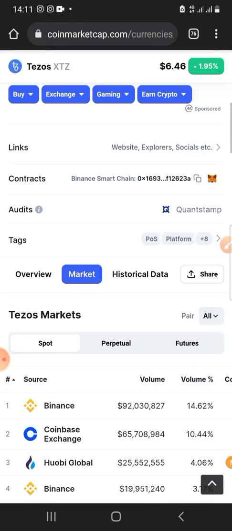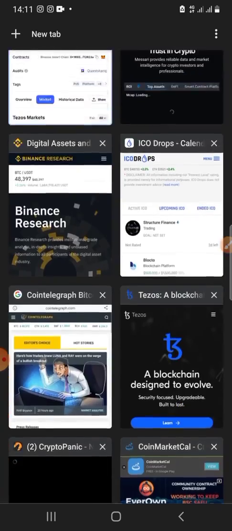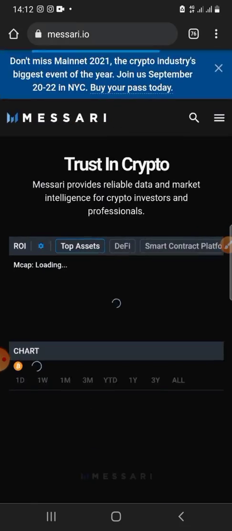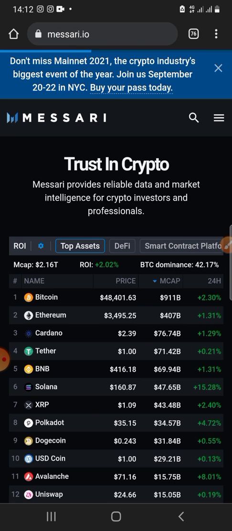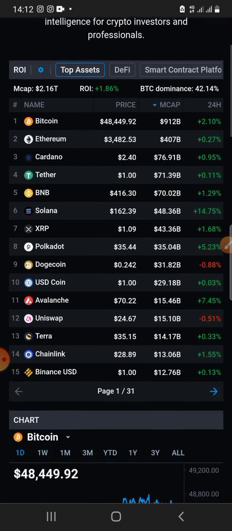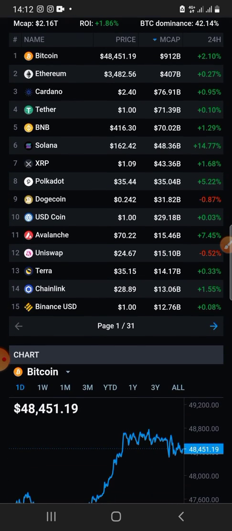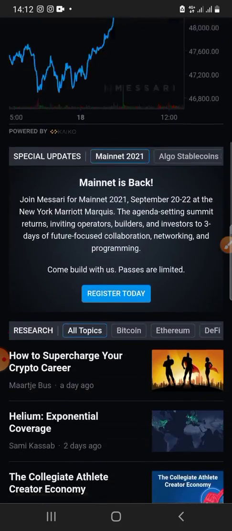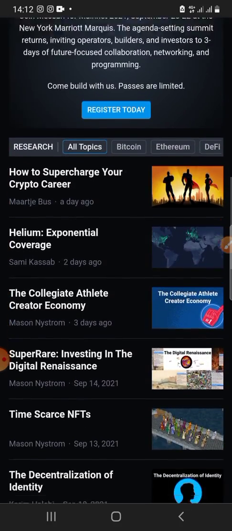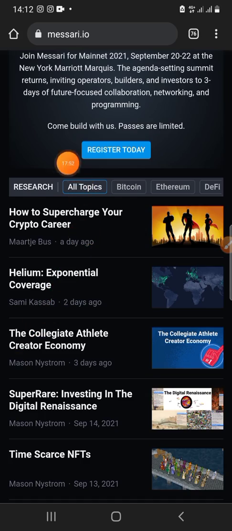So I think I have it opened up. So this is Messari. This is a very great website if you want to do extensive research on any crypto project. Okay, so you can see that the cryptos are all here. And then we have research. So we have research, all topics, and the cryptos there.